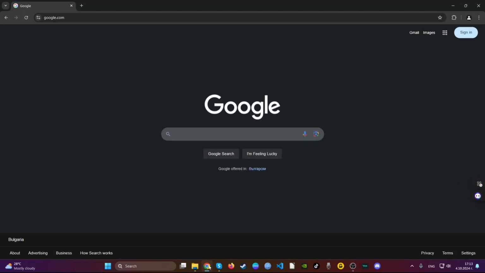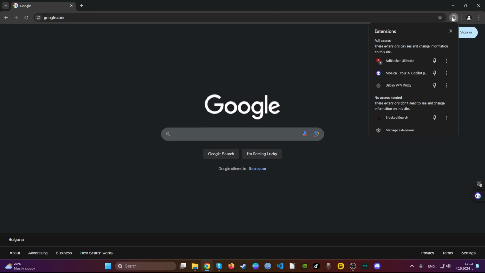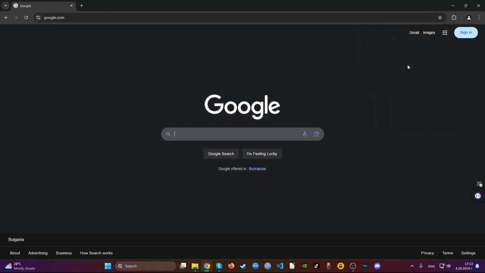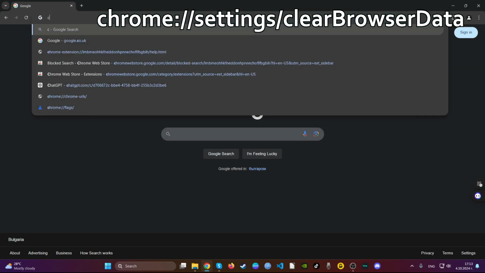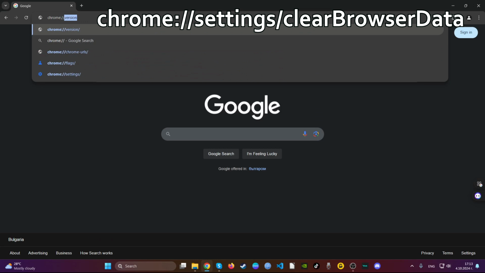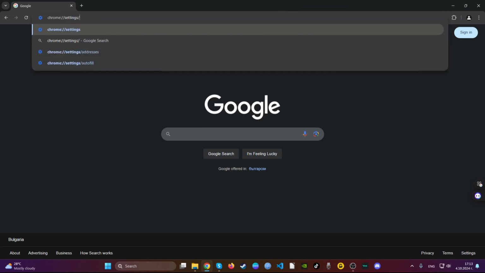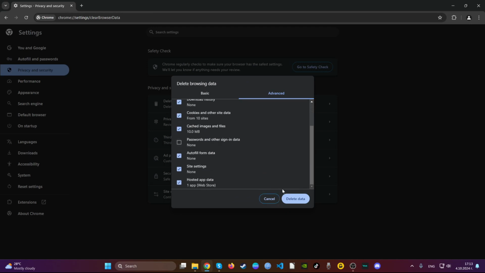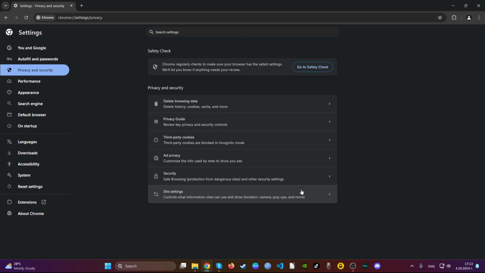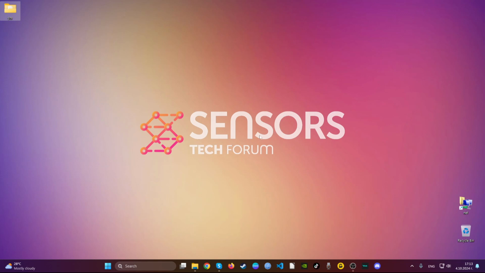Open Google Chrome and then navigate to the top right corner where it says extensions. Then choose the extension that you find suspicious and then remove it. Then go ahead to the address bar and then type chrome settings clear browser data. This should open the clear browser data menu. Here, go to Advanced, select All Time, untick Password so you won't lose any of your access to your accounts, and then delete it. And that's it. Basically, you've just cleaned up Chrome.